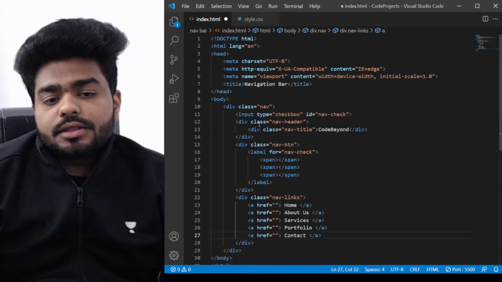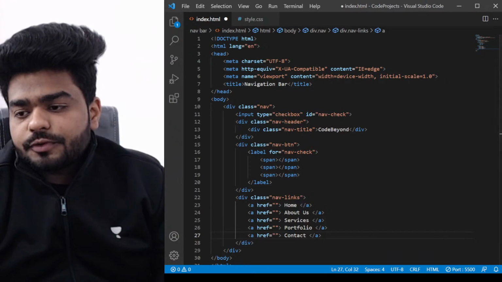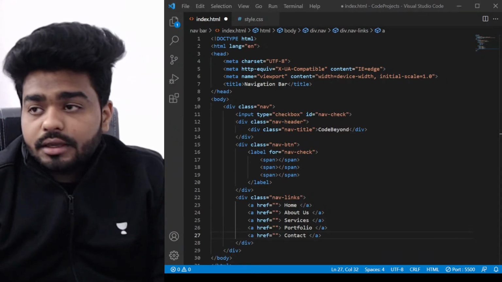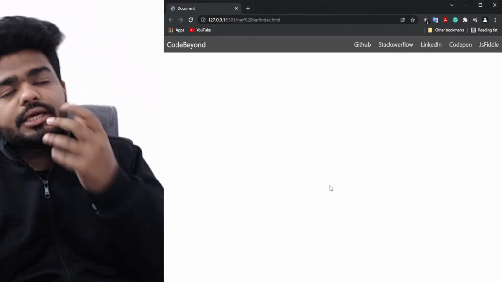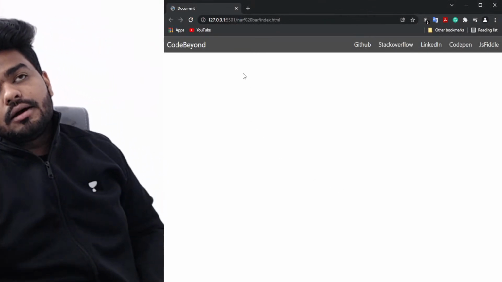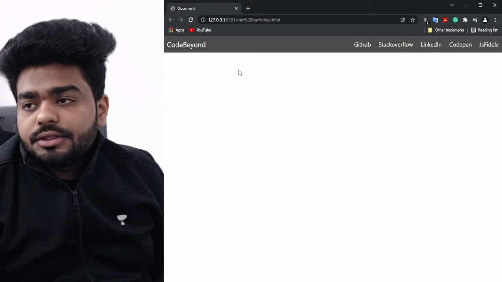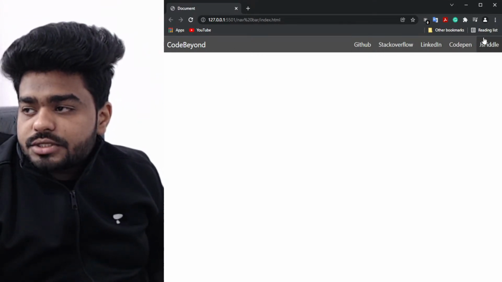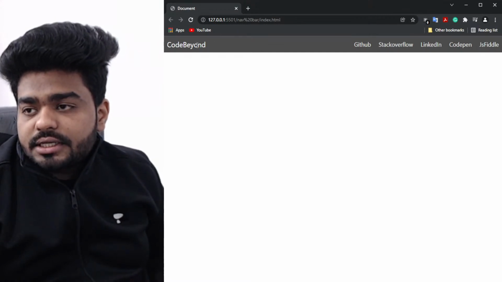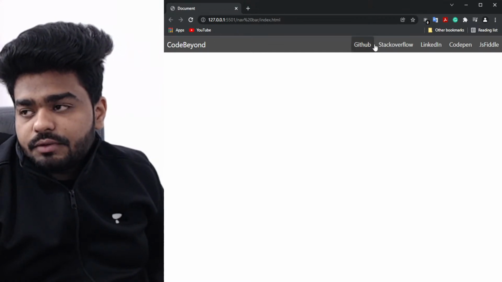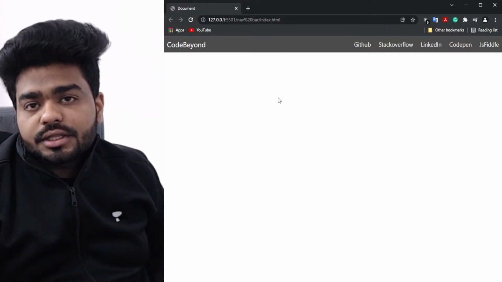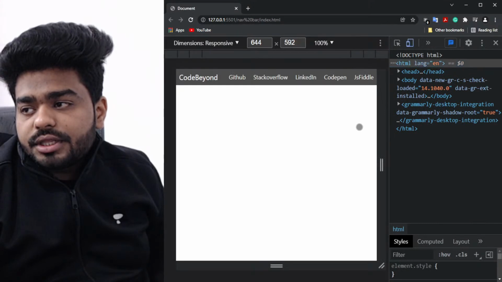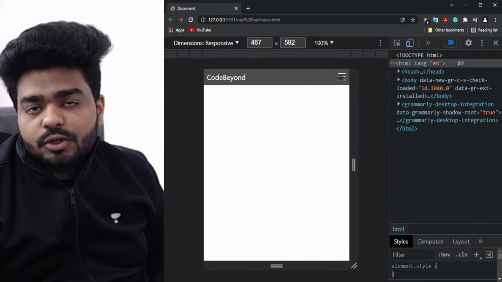Okay, this is what we have created. Now first of all, we'll not see what is happening here, but let's first see what is happening in the main file, in the main browser, in the output itself. You can see here there's a lot of things. You can see a particular bar here which has a gray color, and on the left hand side we can see CodeBeyond, on the right hand side we can see all of these things, right? And there's nothing else. But when I use this mobile view and drag it, you can see this menu bar, right?